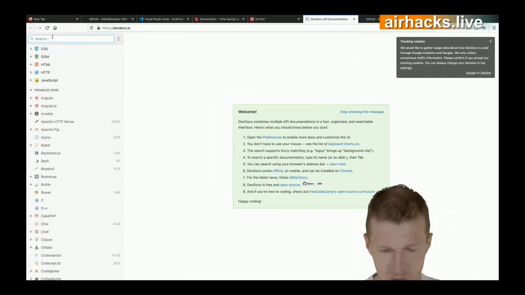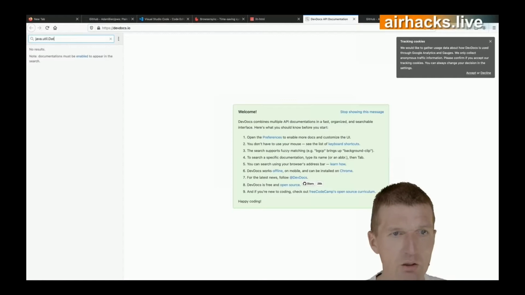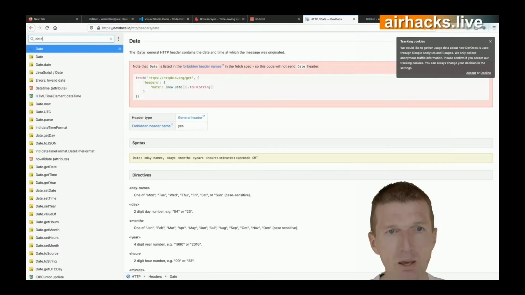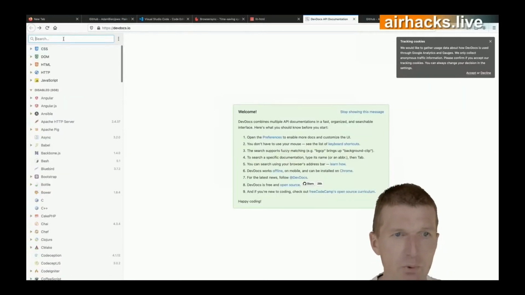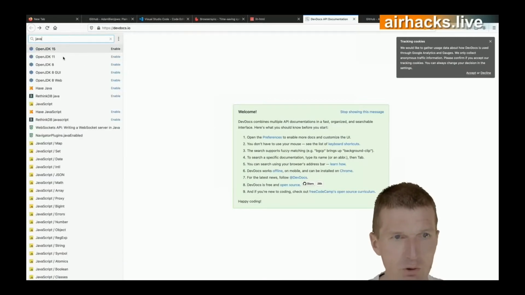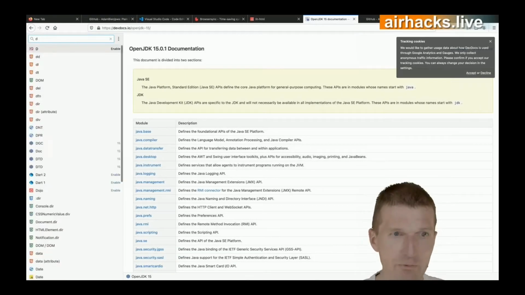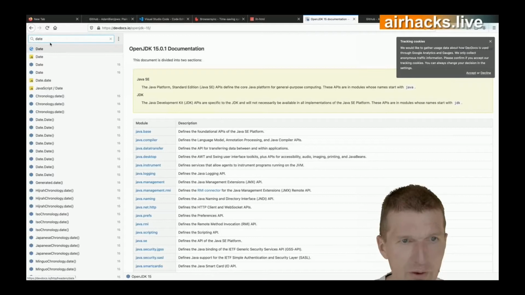If I would like to search for Java util date, I will find date from Java, or from whatever. Because if you search for Java, it is not enabled, interestingly. I thought I enabled that. Oh, this is a different browser. Okay. Now if I search for date, I will find a date from somewhere for Java.